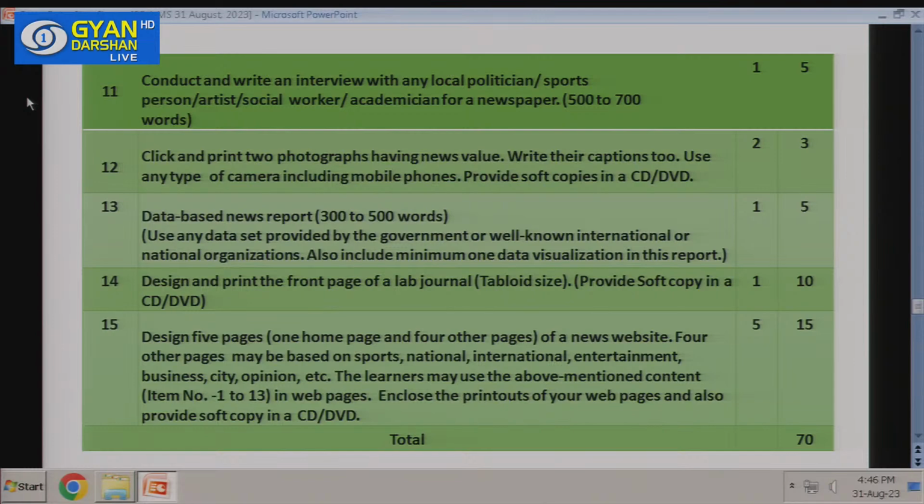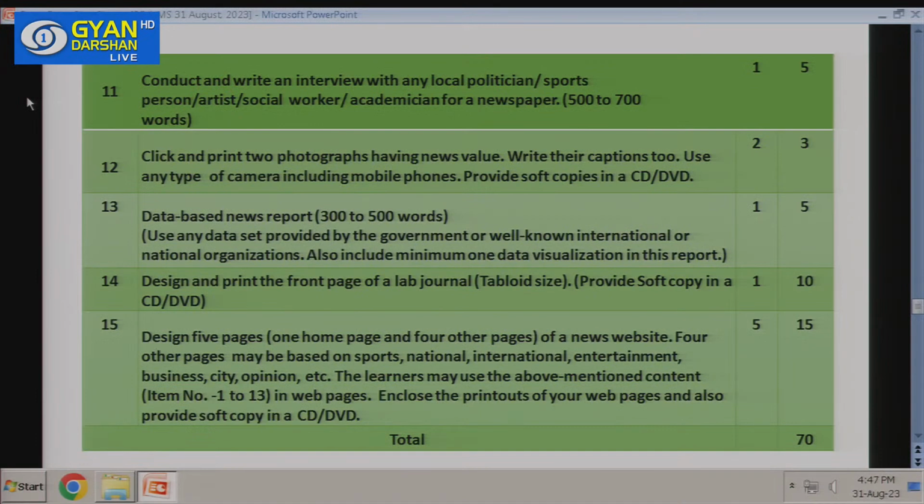So what is lab journal? What is tabloid size? And how to design the front page? So answers of these questions can be found in our theory courses. We have dedicated unit on layout designing, how to design the newspapers or magazines page also, and go through that unit and design a lab journal, means a journal prepared for the practical activities only.